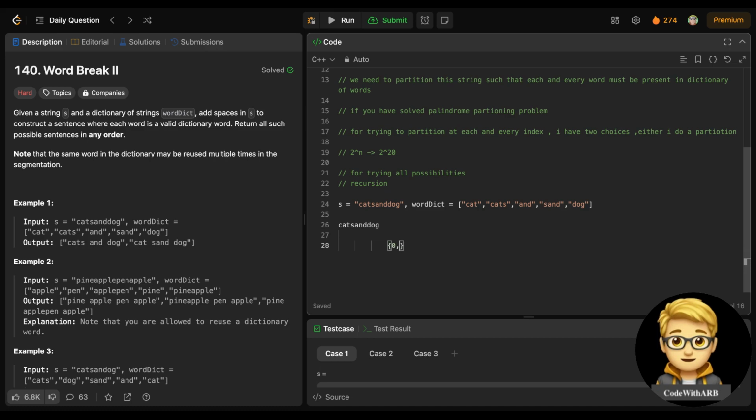I will move with that empty, because the starting position is empty, right? And then we will start. The first thing, I again have two choices. What is the choice? That I will partition at zero or not. So the first thing is, this C should be included.